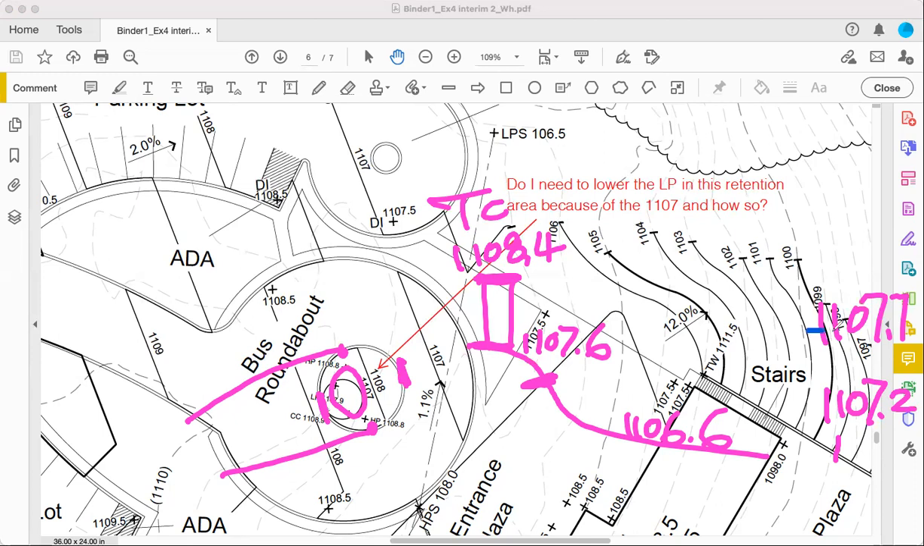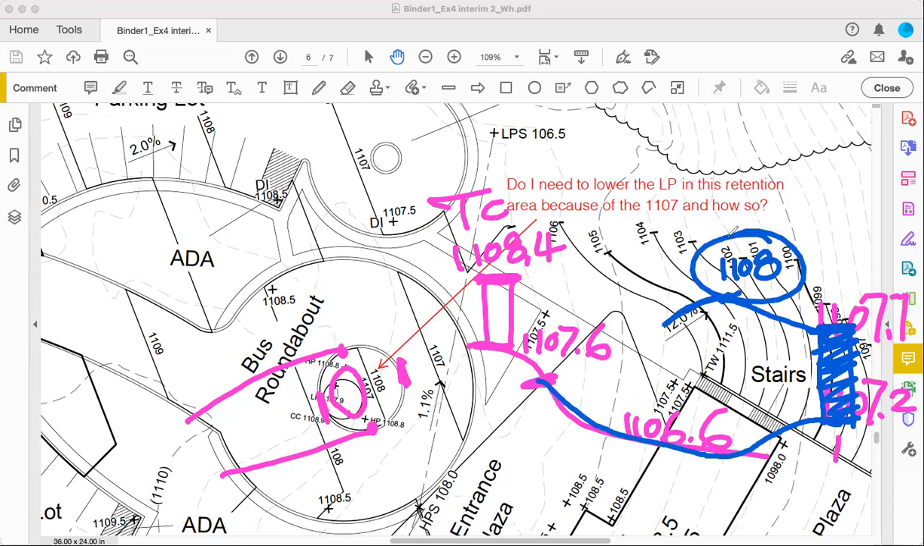So if this is the curb over here on top, I would have something like this, and this is the lower curb, and I would have another 1108 somewhere over here, and then the bottom is 1106.6. So you already have a berm created by your 1108 contour. I honestly think you will be fine without a berm over there.